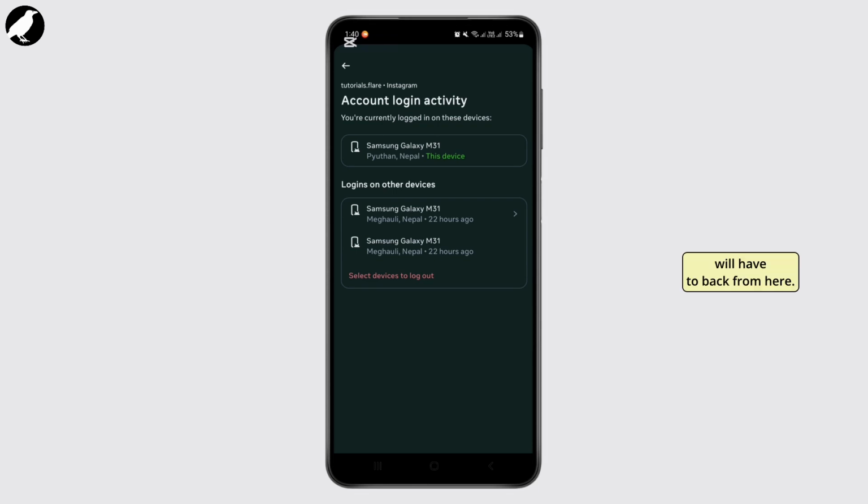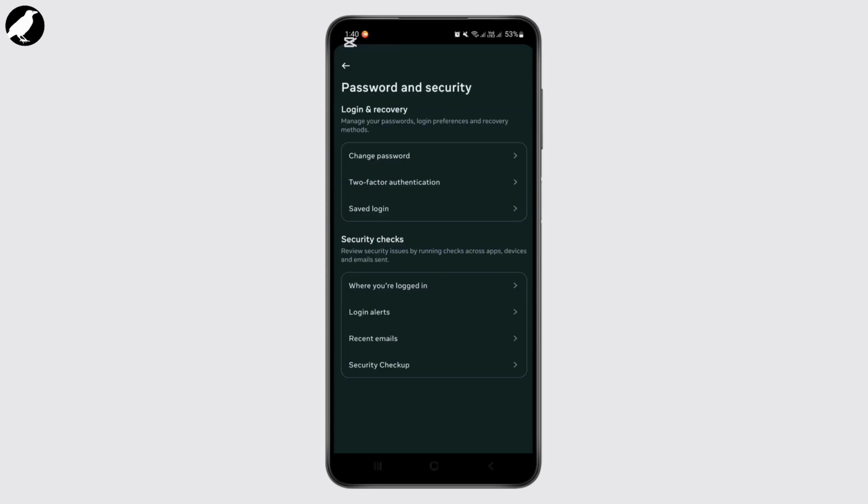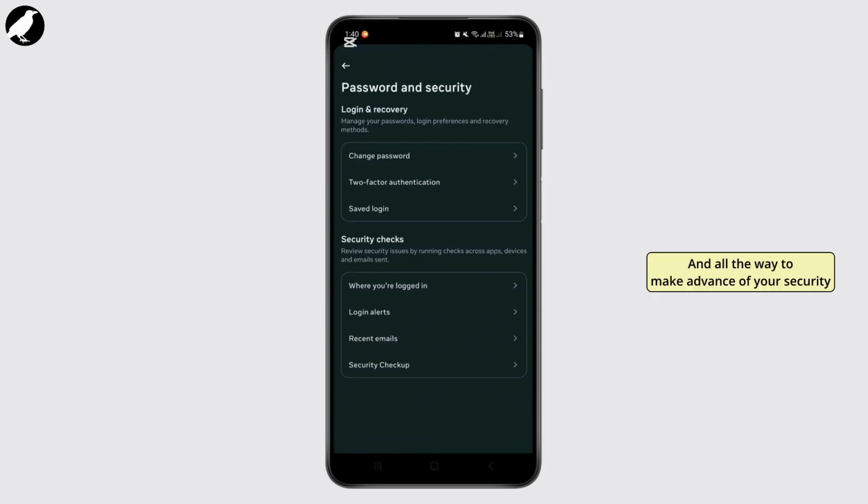And for security, you'll have to go back from here, and from here you can change the password of your account to make it more secure. And to further advance the security system on your Instagram account, you can also turn on two-factor authentication on your account.